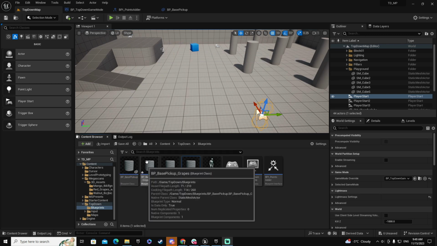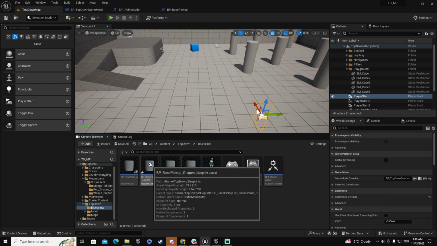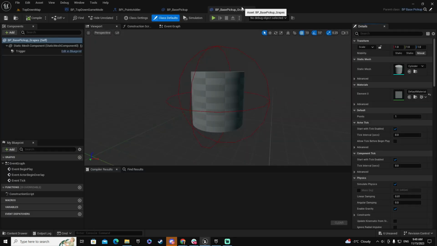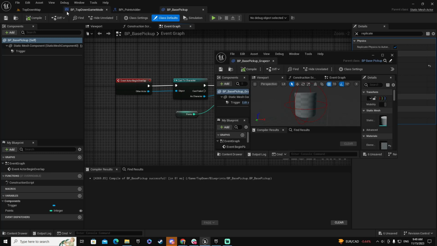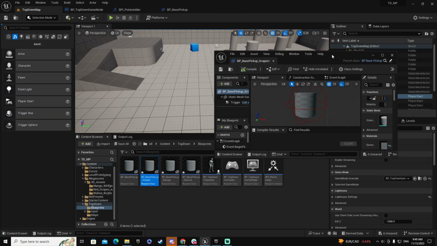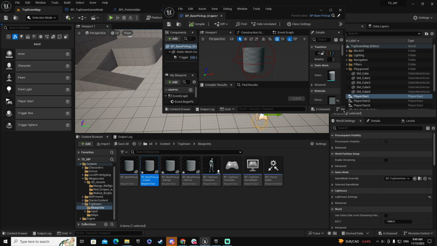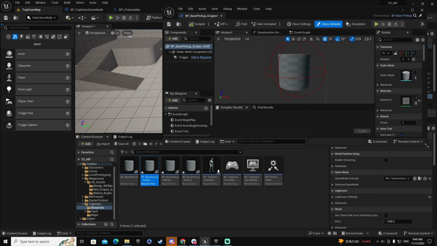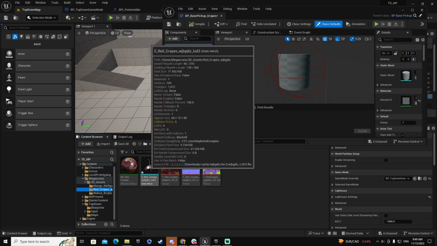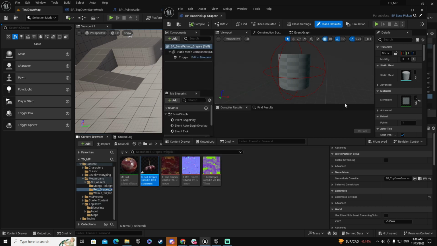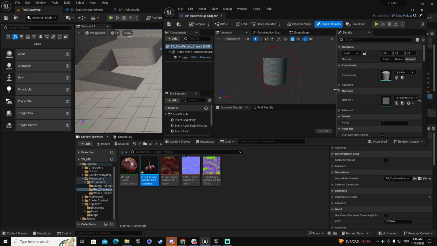Let's start with the first one, which is the grapes. So double click. I'm going to move it away from here so we could have this information and this one. And the reason is because I want to change the static mesh. So the static mesh for this is the grapes we set. So let's go for the grapes. This is the static mesh. I can click it here. And now here I just click on this arrow and the mesh is assigned.